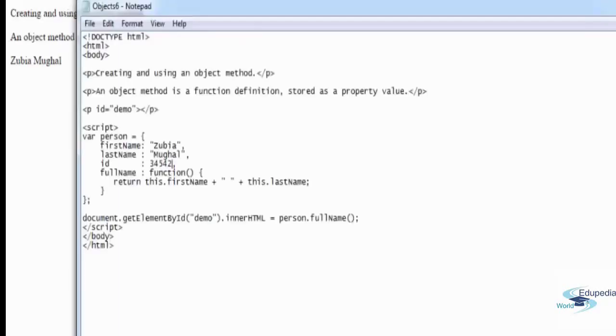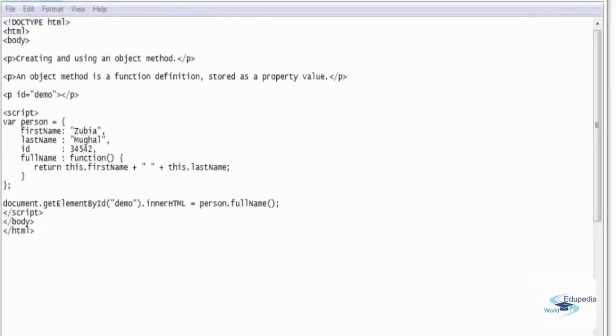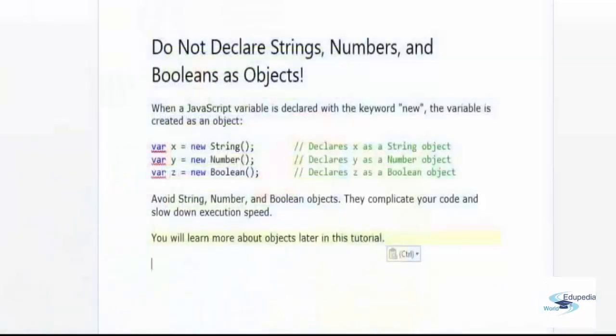An object method is a function definition stored as a property value. Okay, so this is how you call an object method. Alright, there is one last thing that I need to share with you before I close this video series for objects, and it is the way you need to declare your objects. Okay, I have these notes here, just check them out.